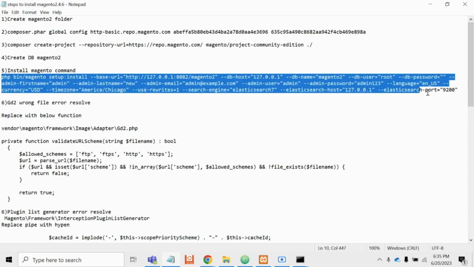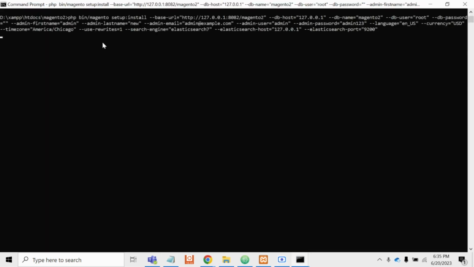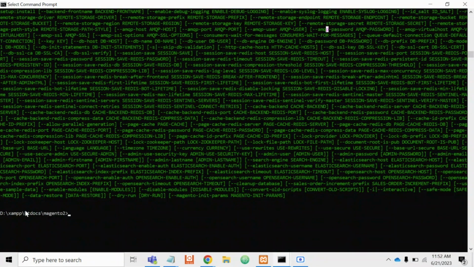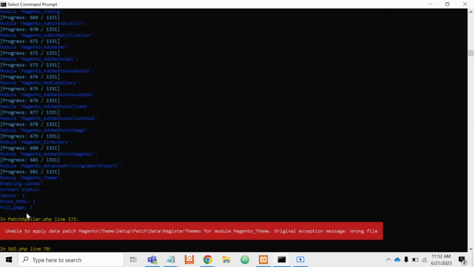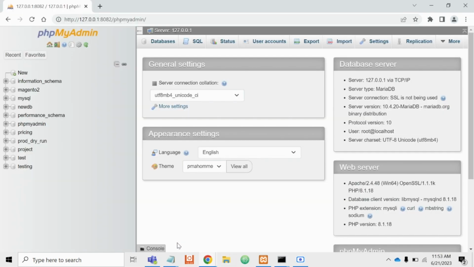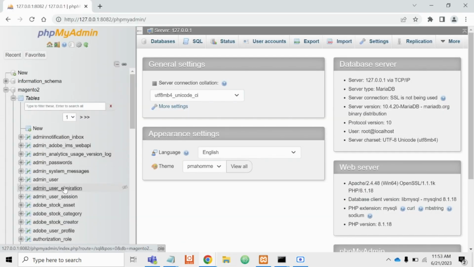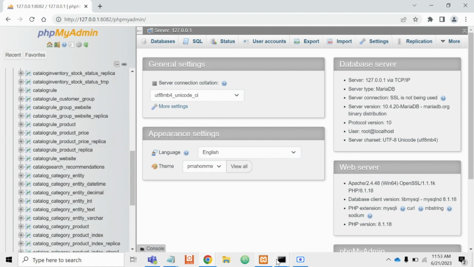Now we will run this particular command to install Magento related tables on our database. So we'll run this command. As seen here, Magento tables have been installed. We'll come back here to resolve this particular error, but let's first go to phpMyAdmin and see whether the tables have been created or not. Yes, they have been created. Now we'll go back to our error.